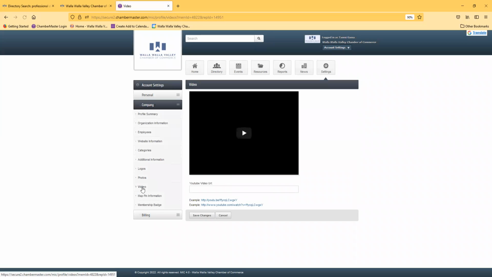You also have the option to add a YouTube video link. So if you have a YouTube channel, you can choose one of your videos. So same thing, either giving a little bit of information about your company, products or services, just anything that you'd like to add there. And as always, save changes.